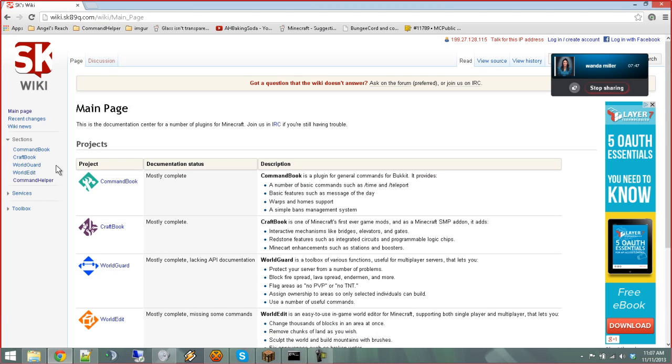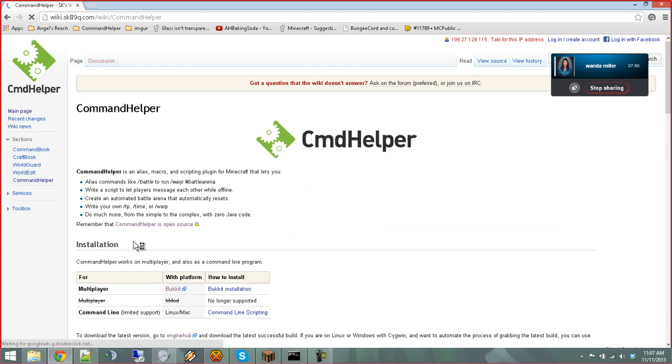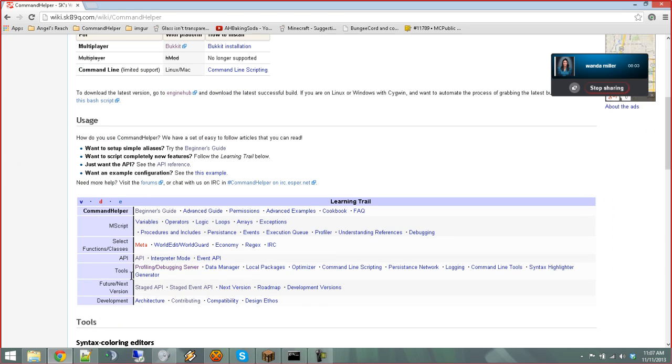So I'm going to go to wiki.sk89q.com, or just Google CommandHelper, and I'm sure this is the first page that'll pop up. I'm going to go to CommandHelper. There's a lot of out-of-date information on this webpage, so I'm going to go down to where it says Future Next Version, because that's actually the current version. I'm going to go to Staged API, which is our toolbox full of all kinds of functions we can use.